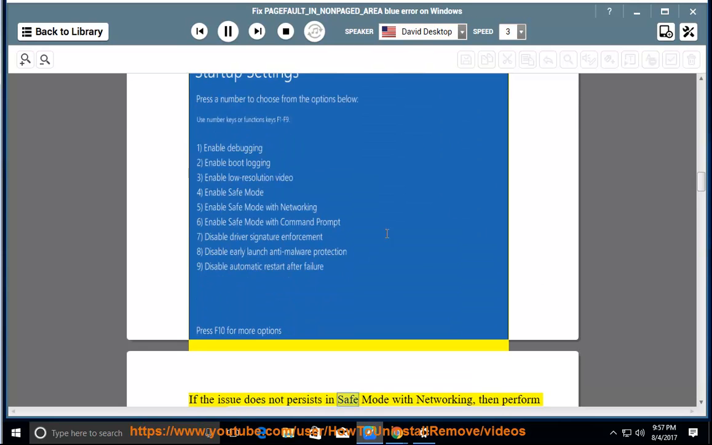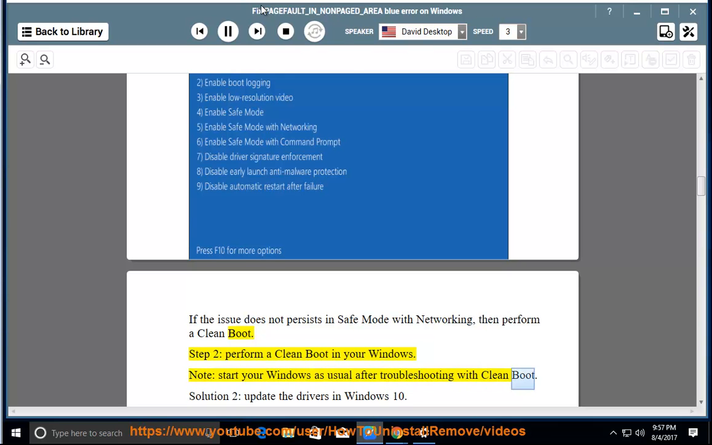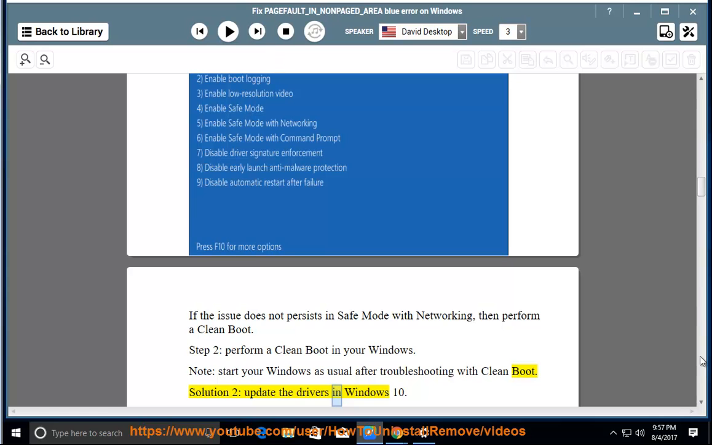If the issue does not persist in safe mode with networking, then perform a clean boot. Step 2, perform a clean boot in your Windows. Note, start your Windows as usual after troubleshooting with clean boot. Solution 2, update the driver.